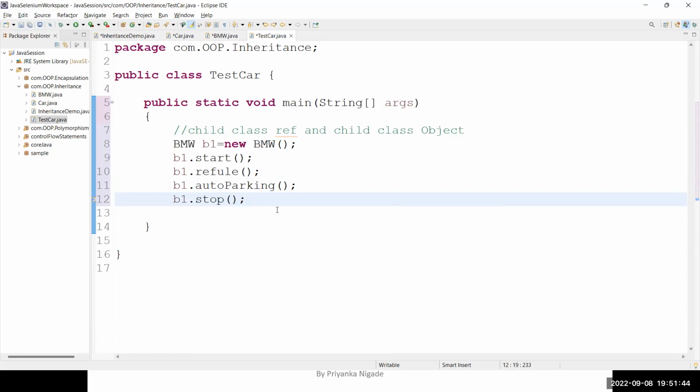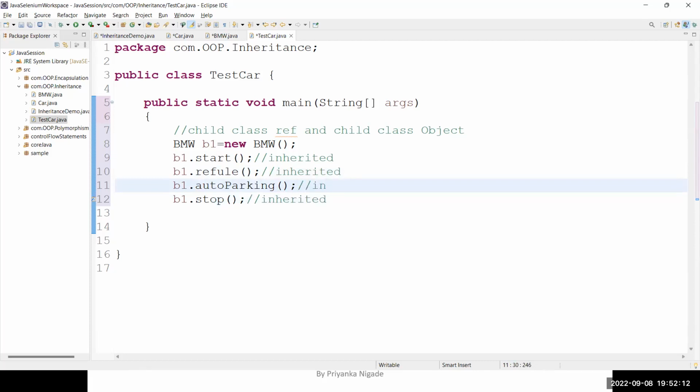Done. This time, if you focus, what are start, refuel, and stop methods? I will say these are inherited methods. Remember, which method is inherited? The methods which you are calling from the parent are your inherited methods. So can I say that refuel is also inherited? Yes. Stop is also inherited. But is autoParking inherited? No. This is what I will say an individual method. Remember, this is your individual method. Clear? So these three are inherited methods, but this is the individual method of the BMW class.